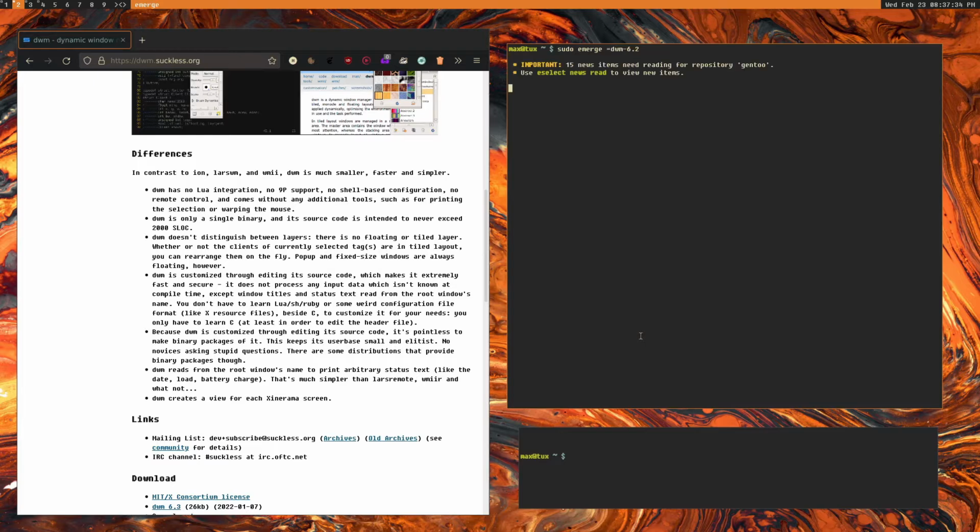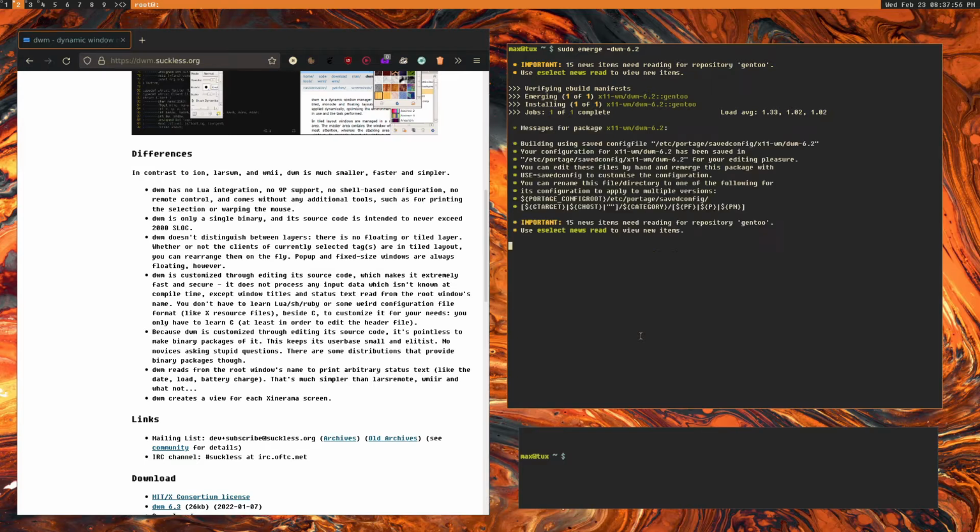So you just run sudo emerge =dwm-6.2. Notice the equals in front of the dwm. You need it because we're going to include the package version number. We're basically telling Portage we want this version instead of the most recent version.